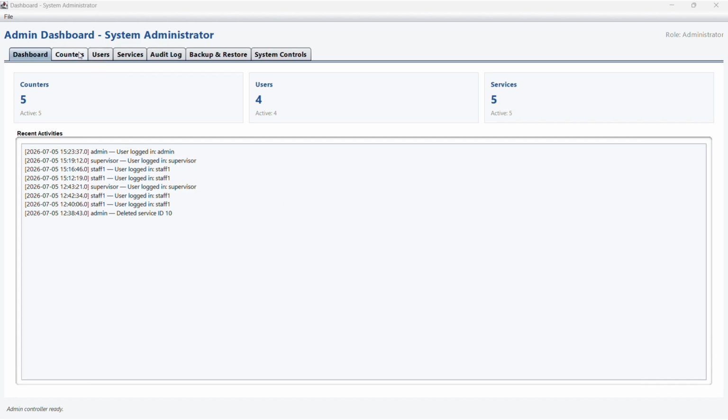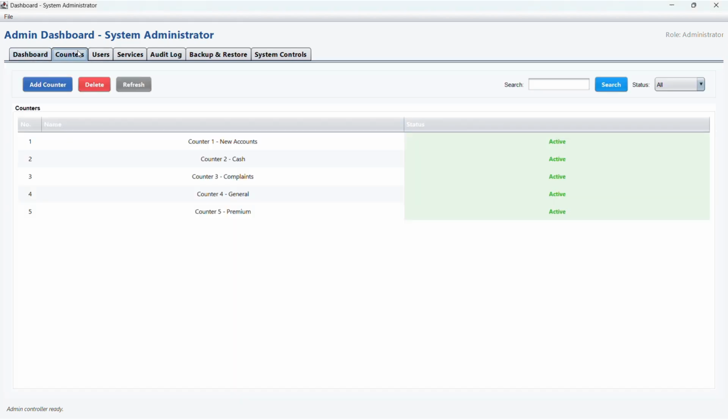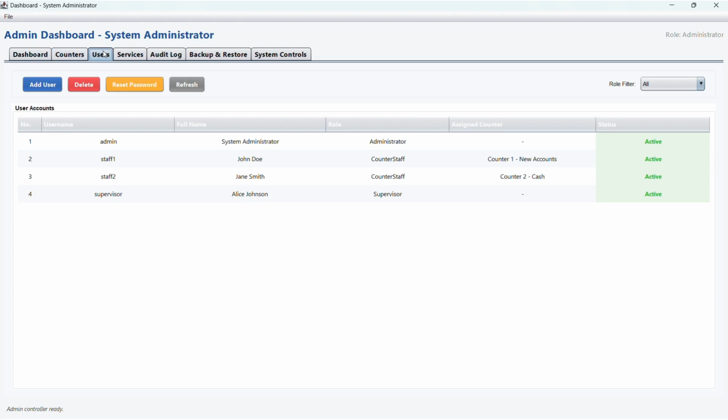In the counter tab, user management is critical for security. Here you can see all users, their roles, and assigned counter. Admins can add new users, reset passwords, or deactivate accounts.